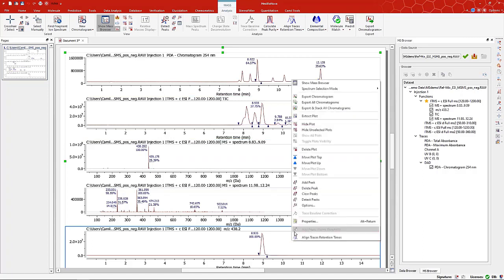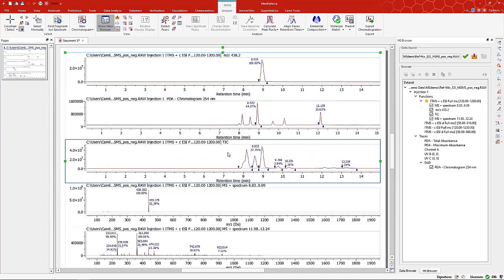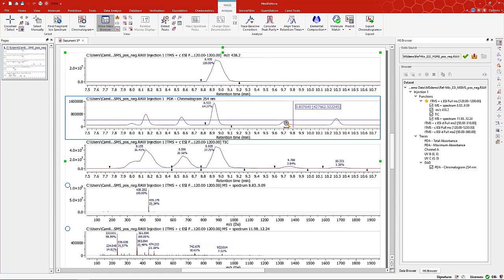Let me move it up to the top. If I right click, and you can see here, so I have it here. That's the UV, that's the TIC. I'm going to expand this peak so I can take a closer look. I'm going to hit Z on my keyboard. And I'm going to hit escape. And you can see it lines up with the UV and the extracted ion from the TIC.